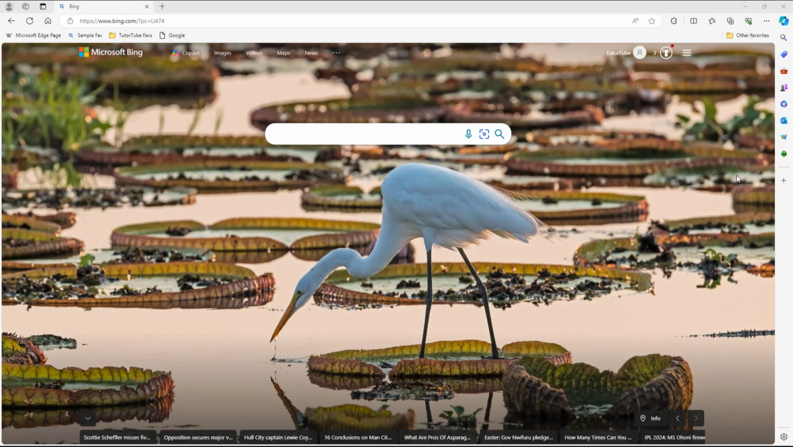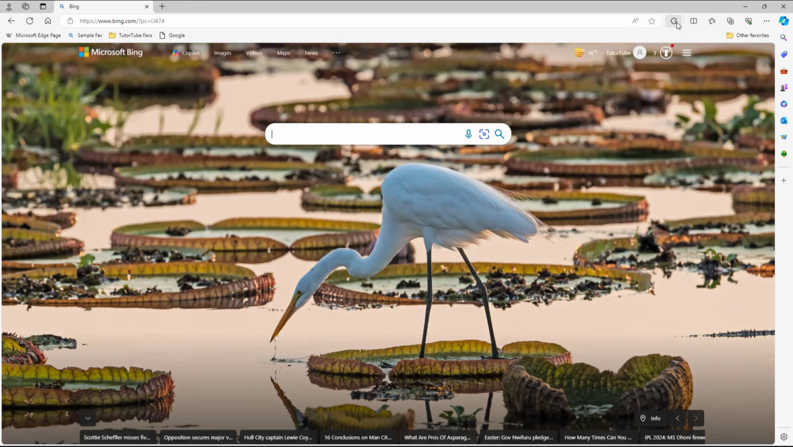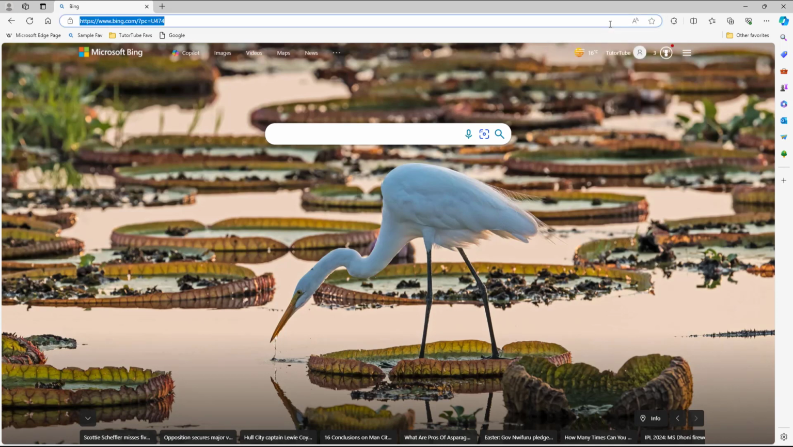So over here you can see that I have my browser opened up, and on the top I can click on extensions to access it. But you can see that the extensions need to be accessed by only clicking on the extensions button. If I wanted to have quick access to the extensions, then you can show them in the toolbar itself.